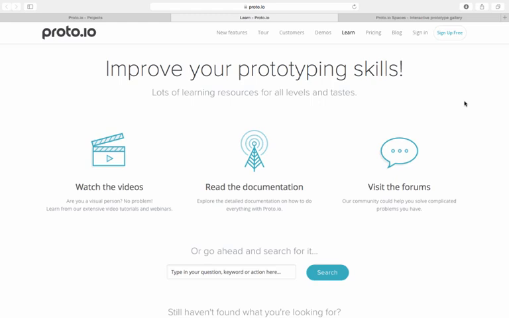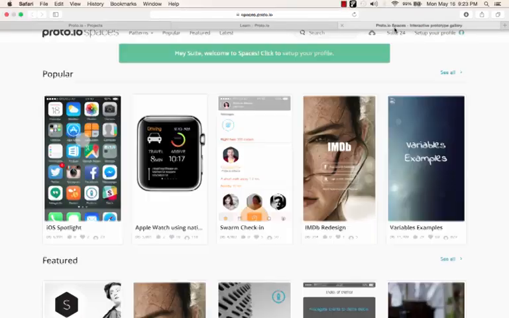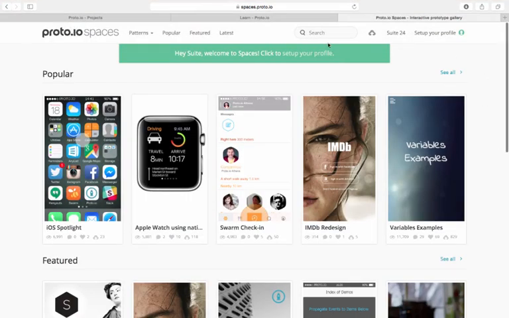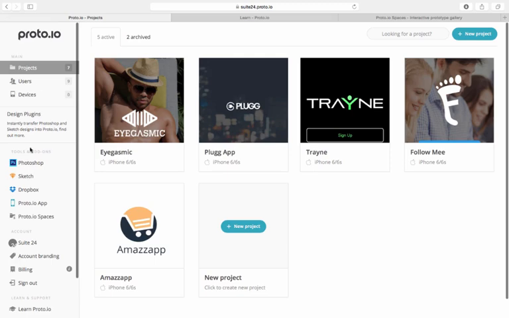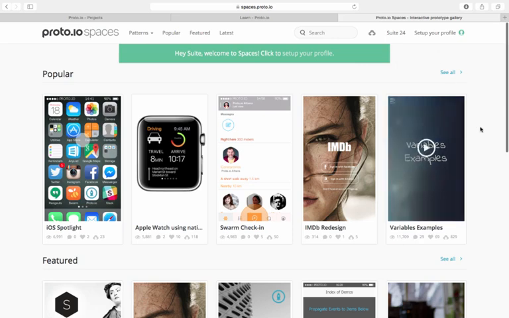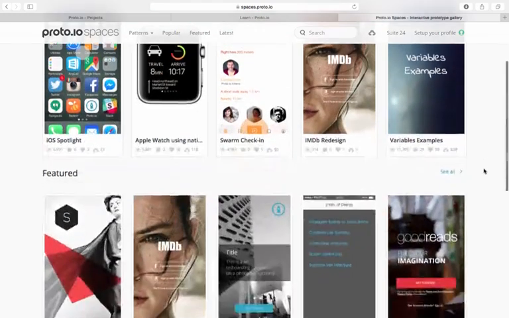Now, as I had mentioned, there's a way to shortcut a lot of this, and it's through Proto.io Spaces. When you're in your account, you just click on Proto.io Spaces here. It'll have you create a Proto.io Spaces account. Once you do that, you can come right in here, and as you can see, there are many ideas that are already here for you to use.